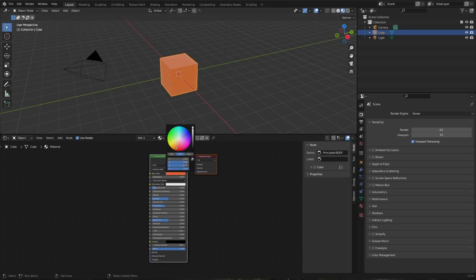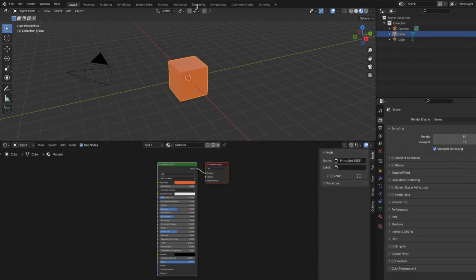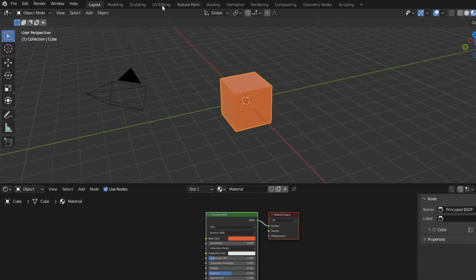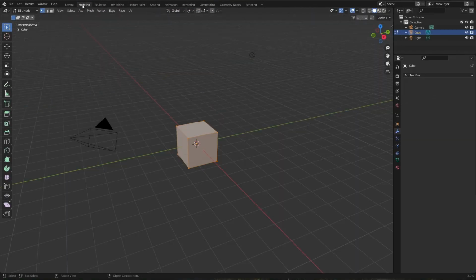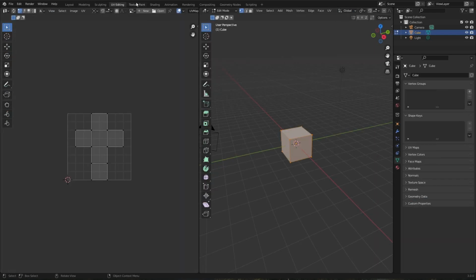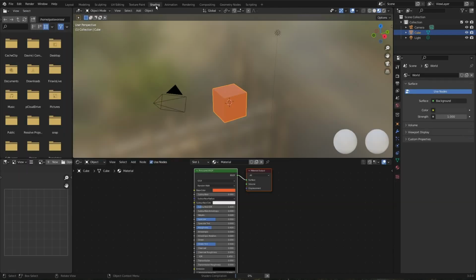In addition to being able to configure the default interface with the editors that we need for each moment, we can also use Blender pre-configured workspaces. Workspaces are these tabs we can see at the top of the Blender interface. Each tab is configured with editors that are usually used for the production step corresponding to the purpose of the tab.